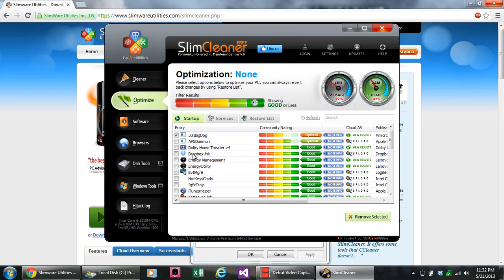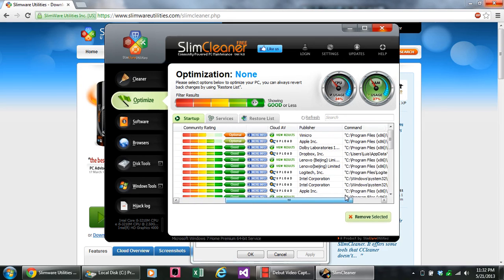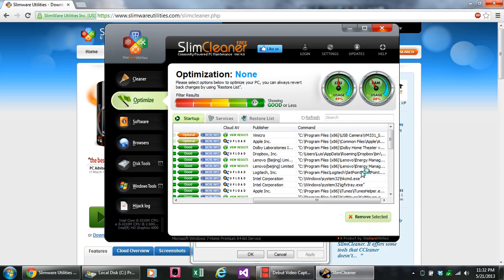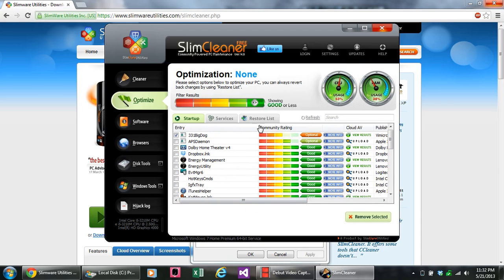So for example, Dolby Home Theater version 4 is a good program. Something that's not so good is like IS331 Big Dog. I have no idea what the hell that is. I don't even know why it's on there. Oh, a camera of some sort. Okay, so it's rated as an optional or not very useful program of 3.